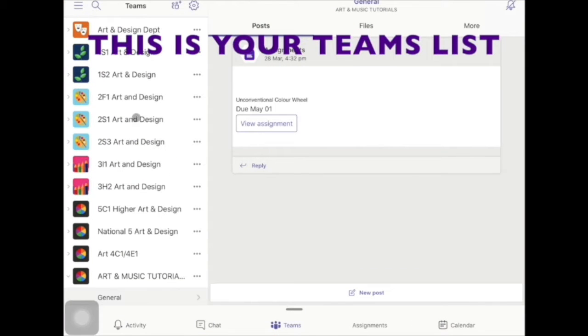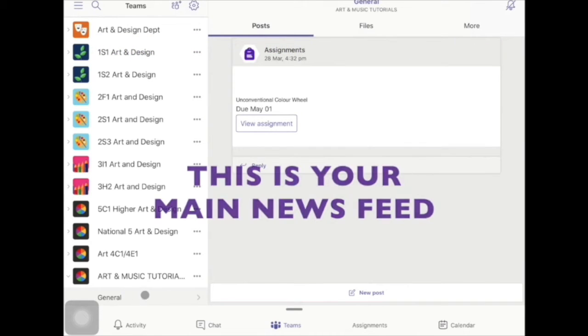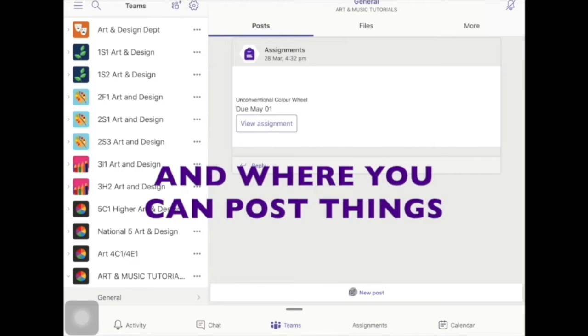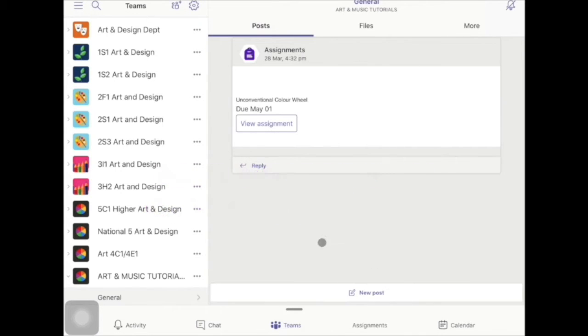On the left-hand side, you will see all the teams that your teacher has added you to. Find the team you want to enter and click General. This is your main newsfeed, and at the top you will see your menu. If your teacher has comments turned on, you'll be able to post a message at the bottom.